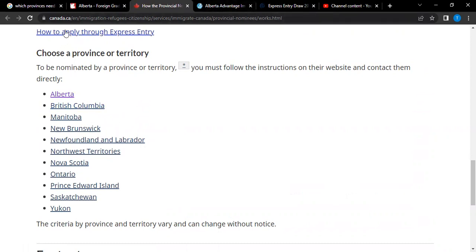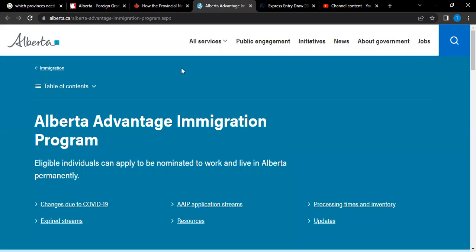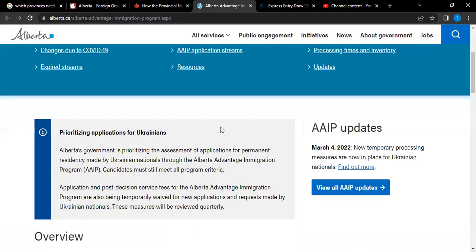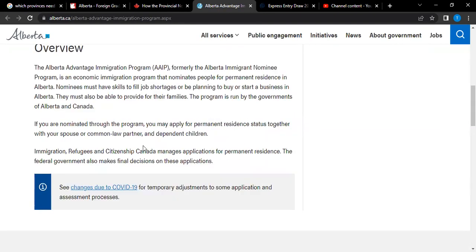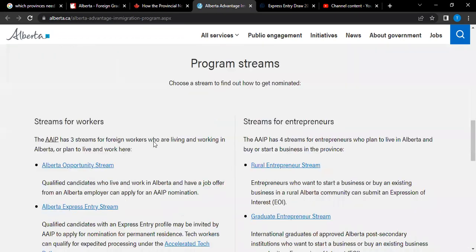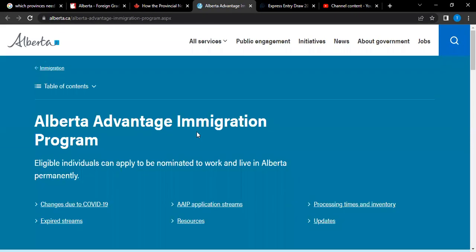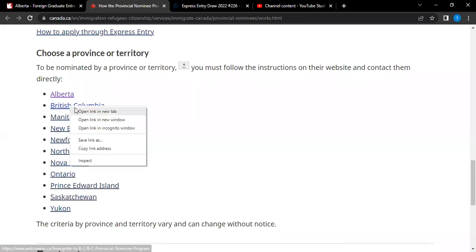Okay, for Alberta, Alberta Advantage Immigration Program, Alberta Immigration Nomination Program. So there is no separate application area. You have to do your individual application in your Express Entry profile, and they will pick you. Okay, British Columbia, I think, is the same.